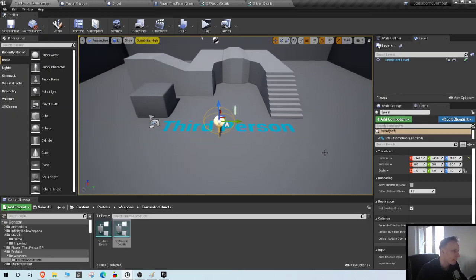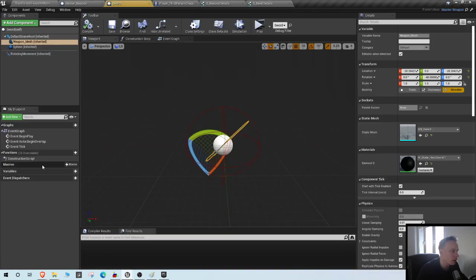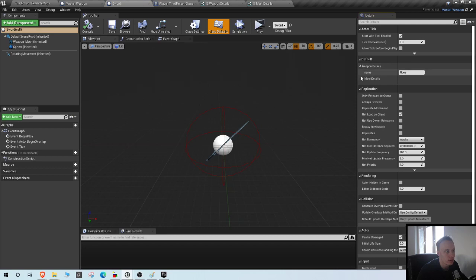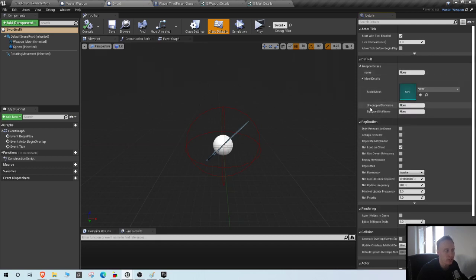So now we can open this sword instance, and if we just select the sword self here, you can see that on the right side we have our sword details. So here we can set the details of this instance of the blueprint. Pretty sweet, right? And this is just an item.